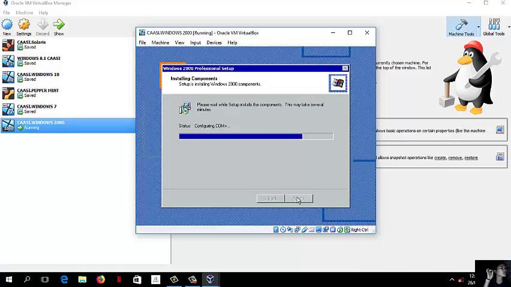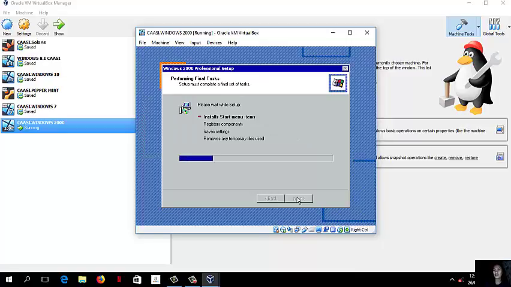And the last edition of Windows 2000 is Windows 2000 Datacenter Server. It is a variant of Windows 2000 Server designed for large businesses that move large quantities of confidential or sensitive data frequently via central server. So as you can see, install start menu items. So this will complete the information here.